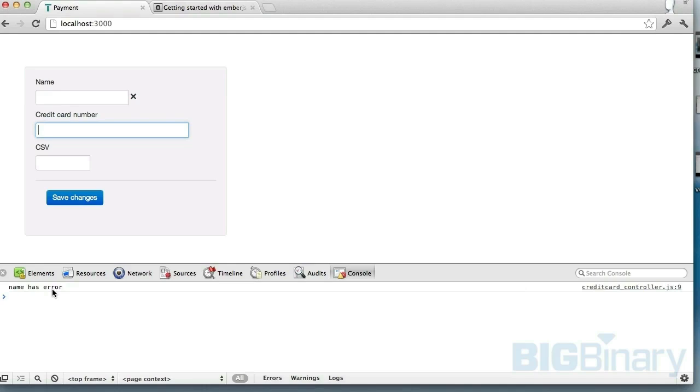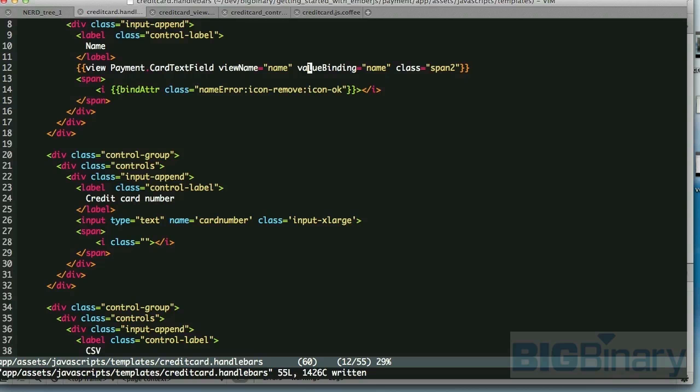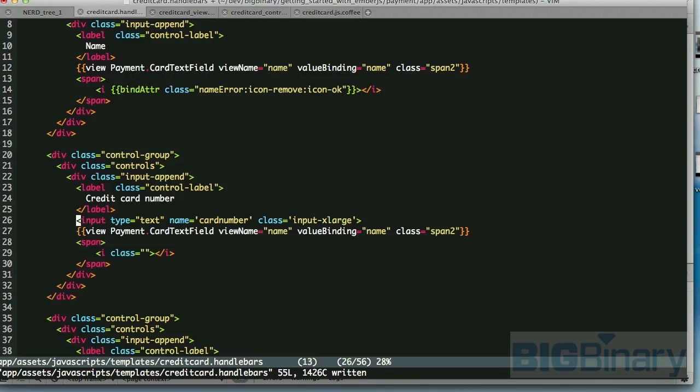I need to do the same thing for credit card number and CSV, so let's go ahead and add validations for these two attributes too. I'm just going to copy it, paste it here, view name card number, view name card number, value binding card number, and class is input X large.